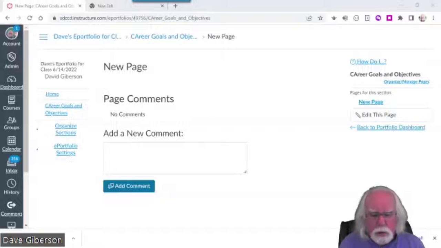Can we upload an image from Canvas Unsplash? Yeah, you can upload an image from anywhere. That's a good point. I'm going to show uploading a new image this time rather than just picking one that was already in Canvas. So I'll edit the page.